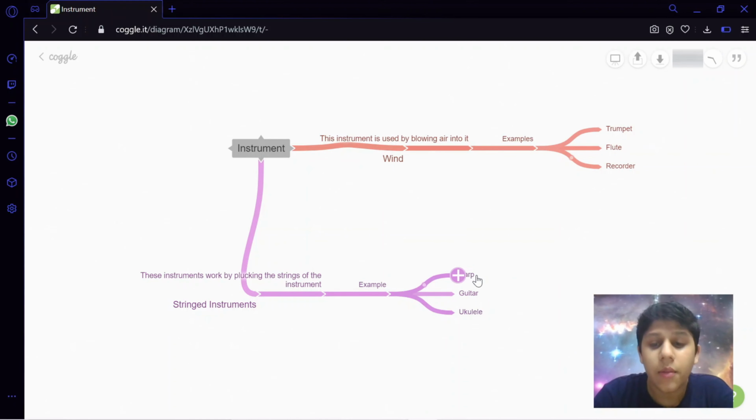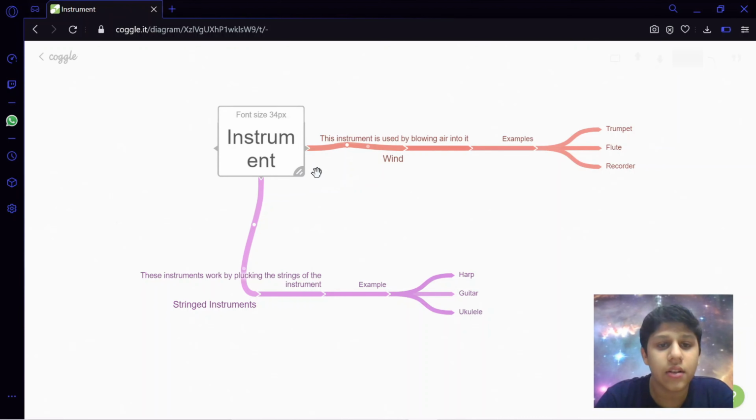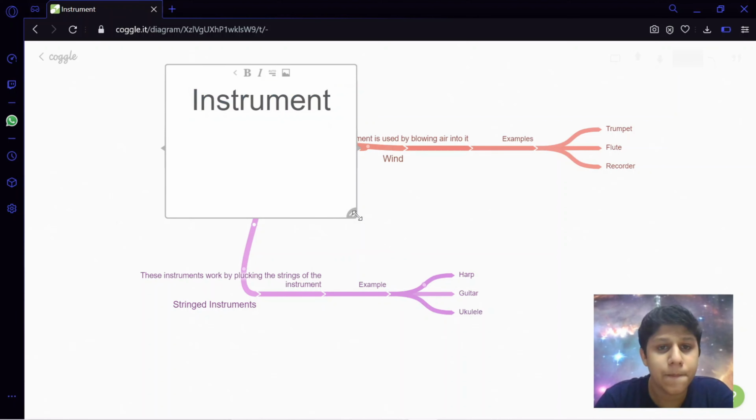So now I'm gonna talk about how to format the text. I'm gonna format the text of the instruments, the title. So you can click on this and it will show these kind of options. For changing the font size, you can just go here and just do this. As you can see, it has changed the font.